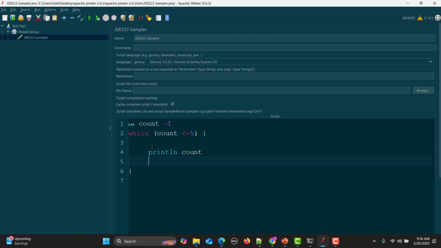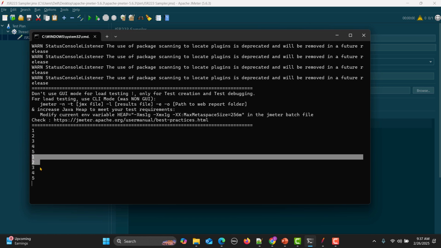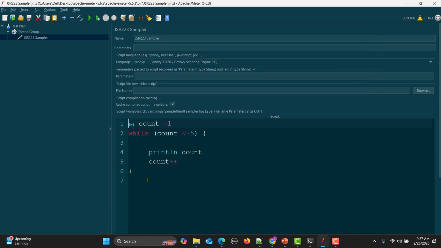And after printing the count, I am actually incrementing. So the difference, you see that here first we are checking the condition, then incrementing. So that's why it will keep checking unless the condition is met, right? So if I run this one and go back, you see that it got printed 1 to 5. But here it depends on this condition.